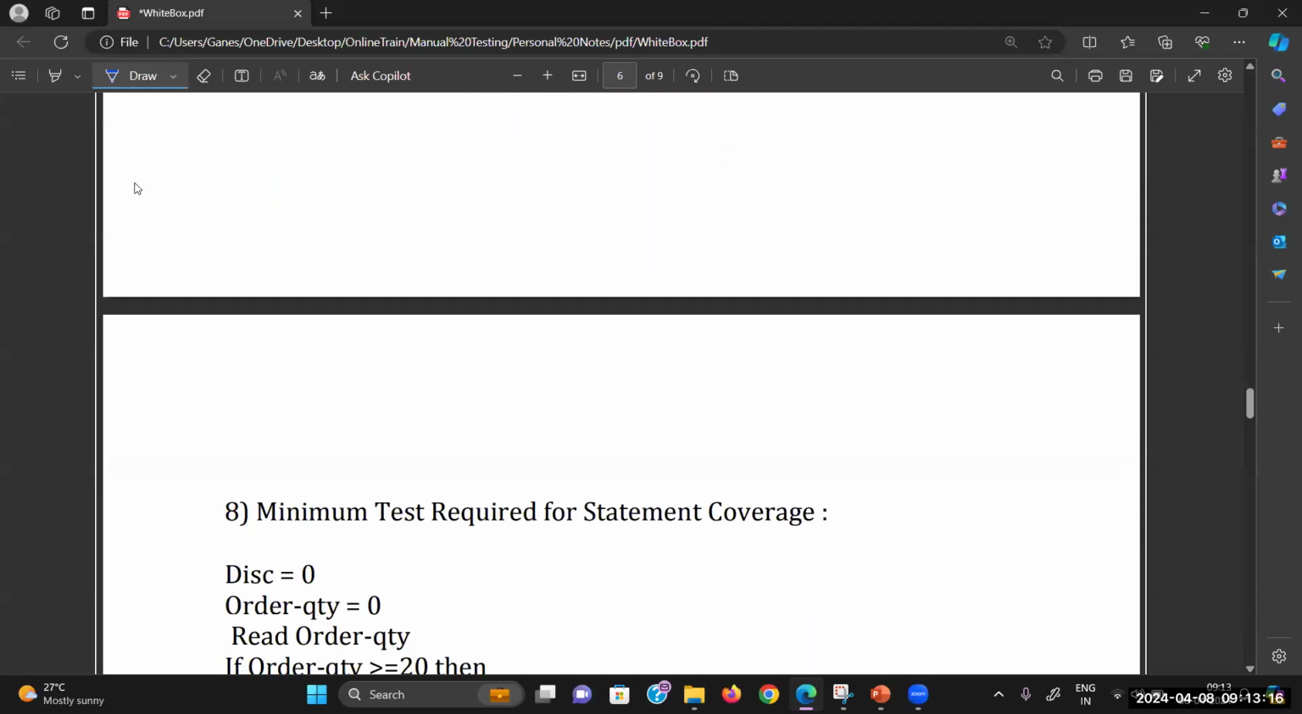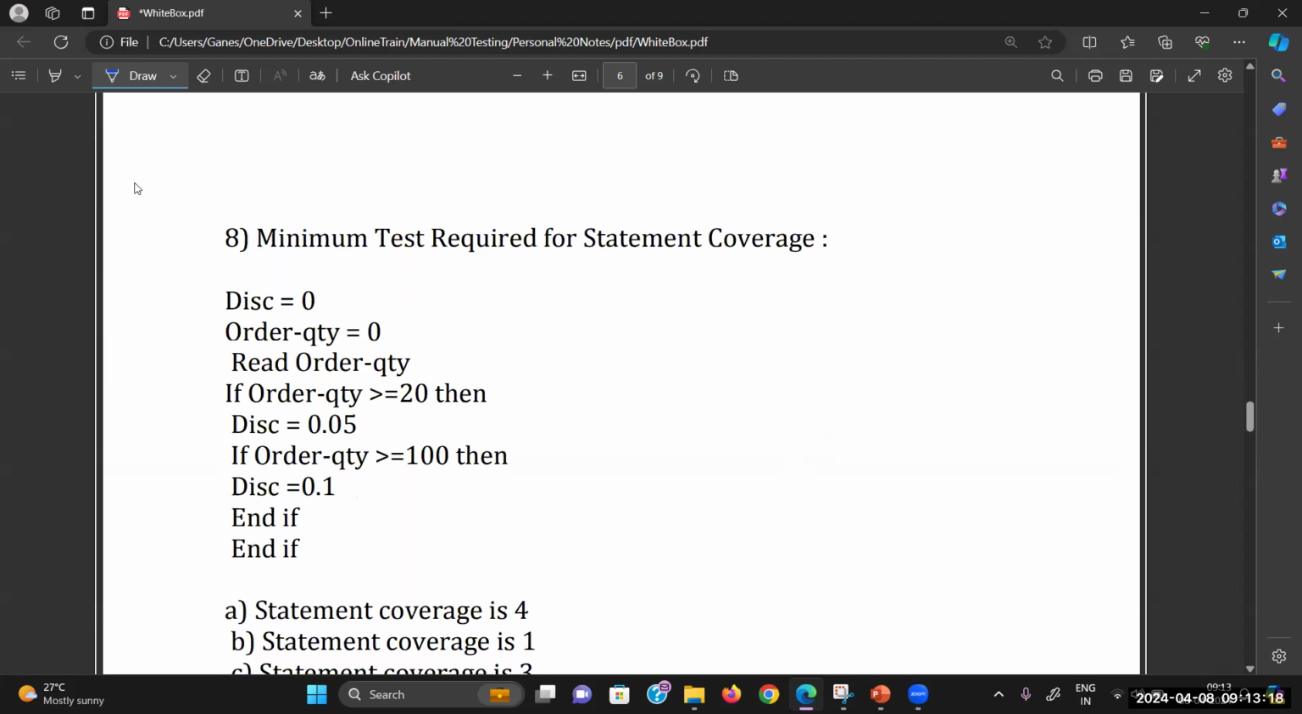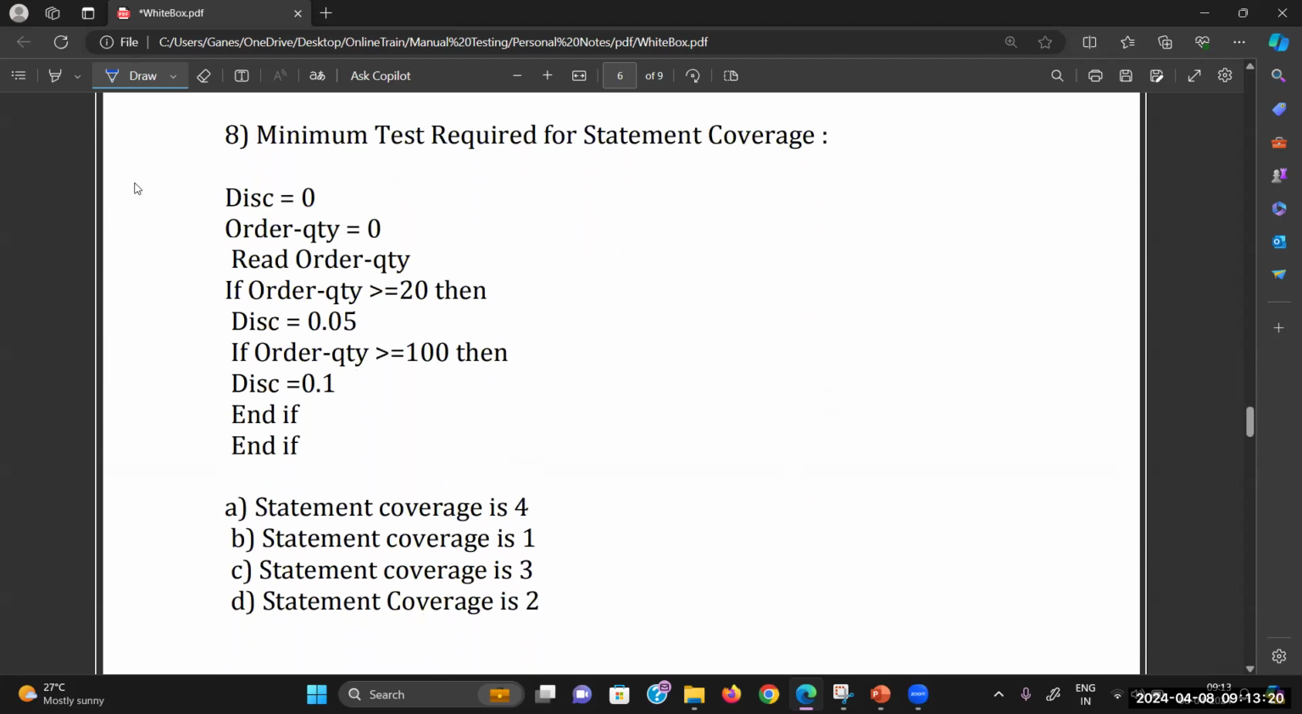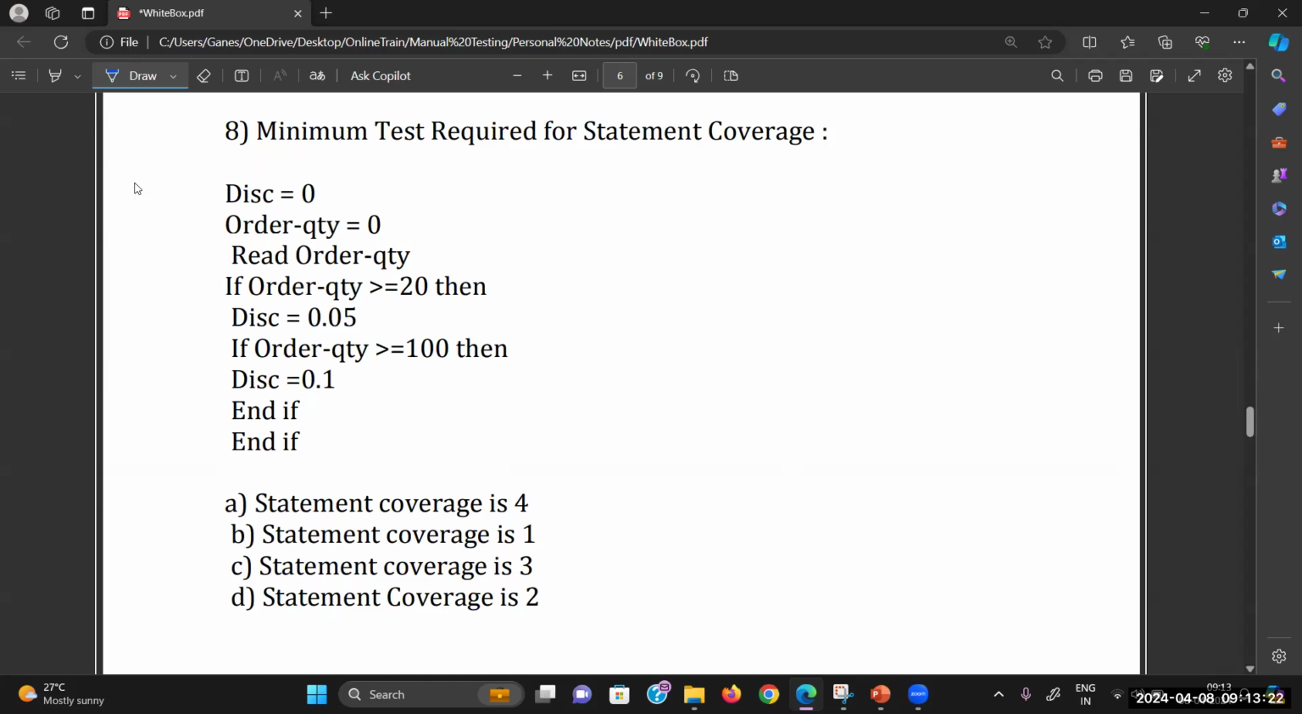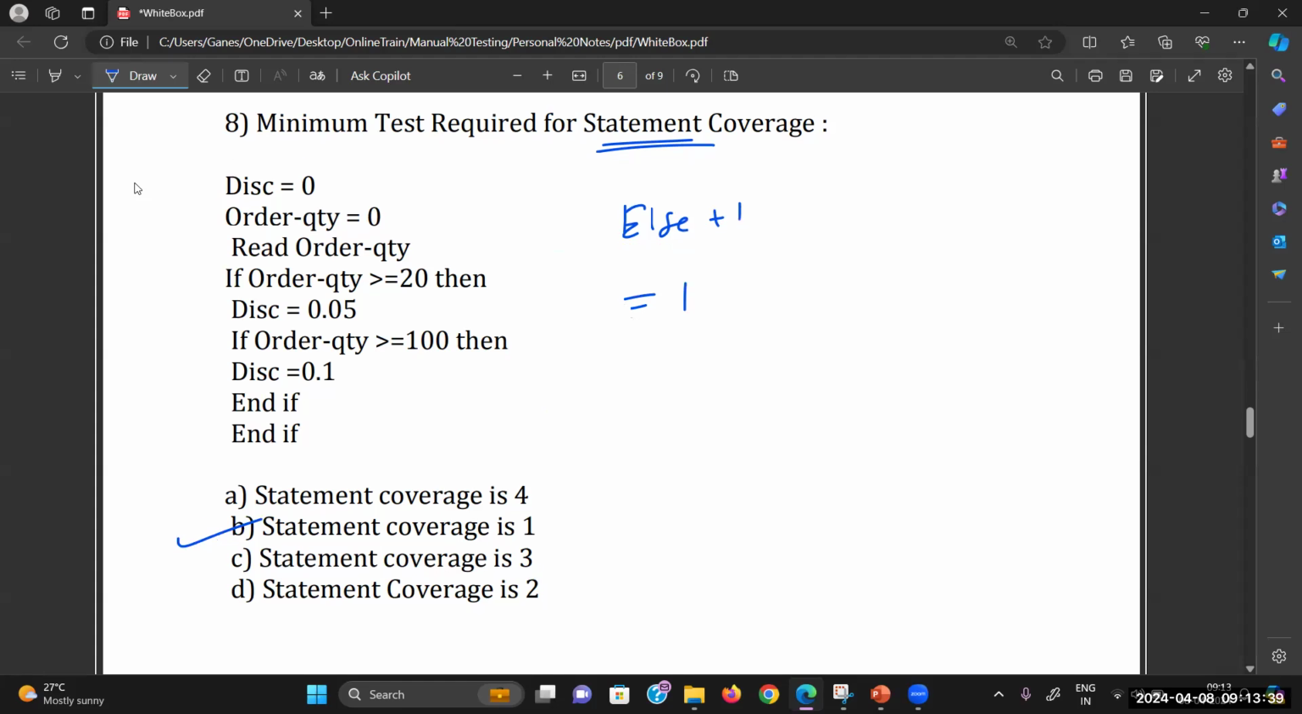So usually this is just a practice for ISTQB, nothing else. But again, it depends what type of pattern and question they ask. Based on that, you need to try the solution. Okay, fine. What is statement coverage? Again, for statement we generally focus on else plus 1. Check it. Again, no else, guys. So very straightforward answer. Statement coverage is 1. Right? This is how you need to solve.